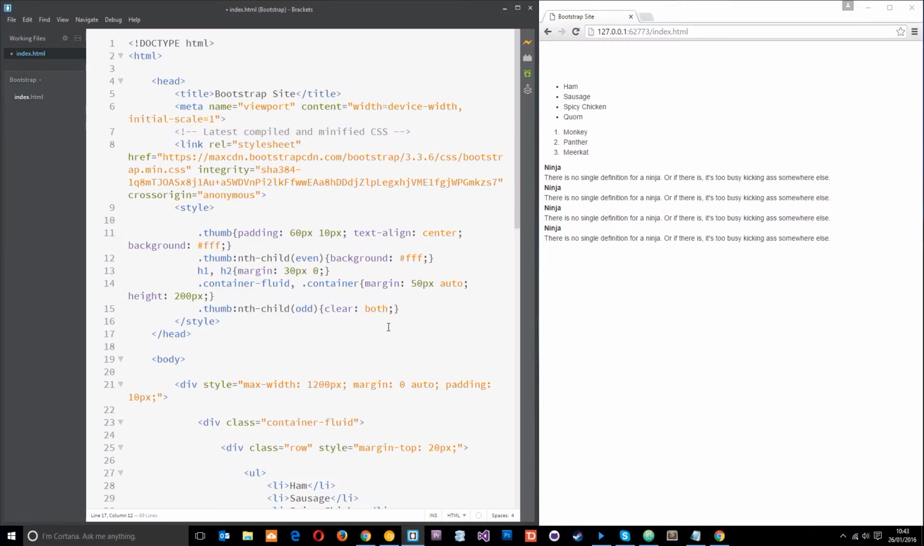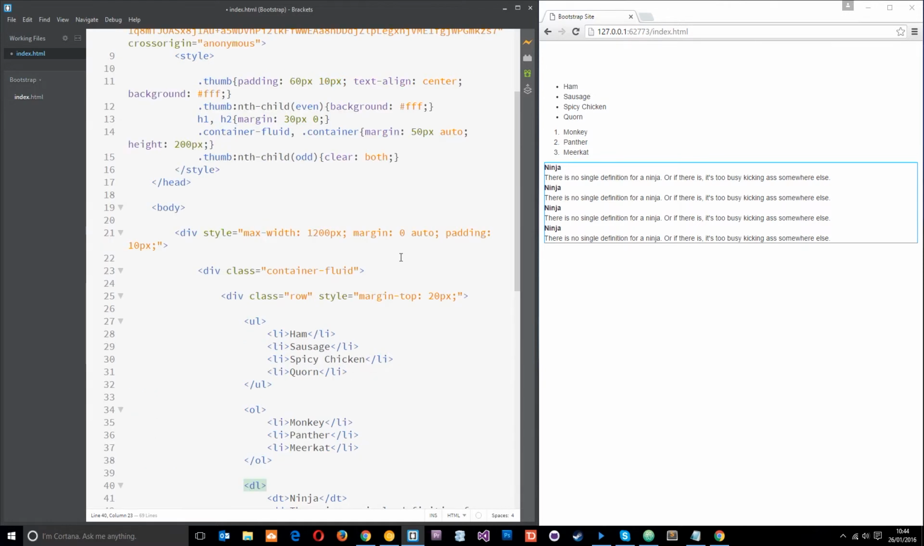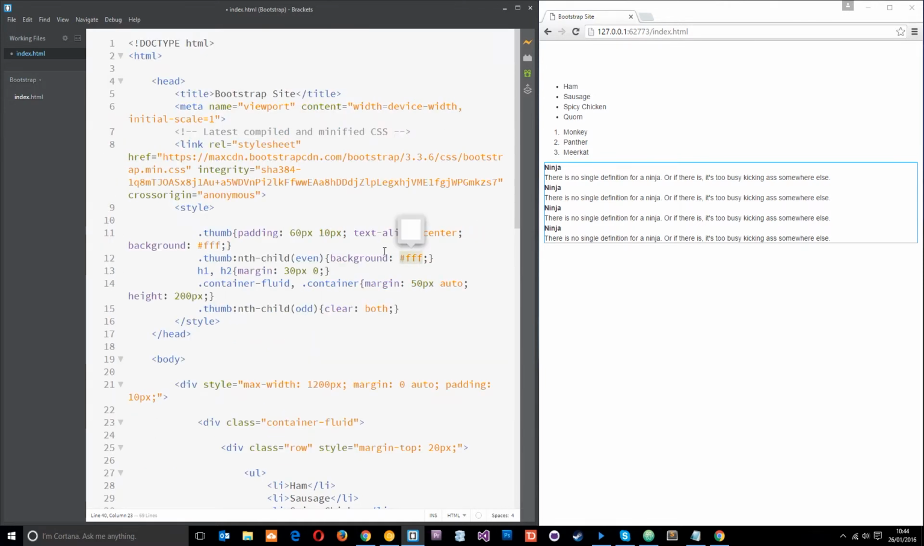Alright then, gang, so I've got three lists up here. You can see I've got a UL at the top, then an OL and a DL, nothing fancy going on at all. And over here on the right, this is how Bootstrap styles those three types of list. Okay, so it is different from default browser styles.